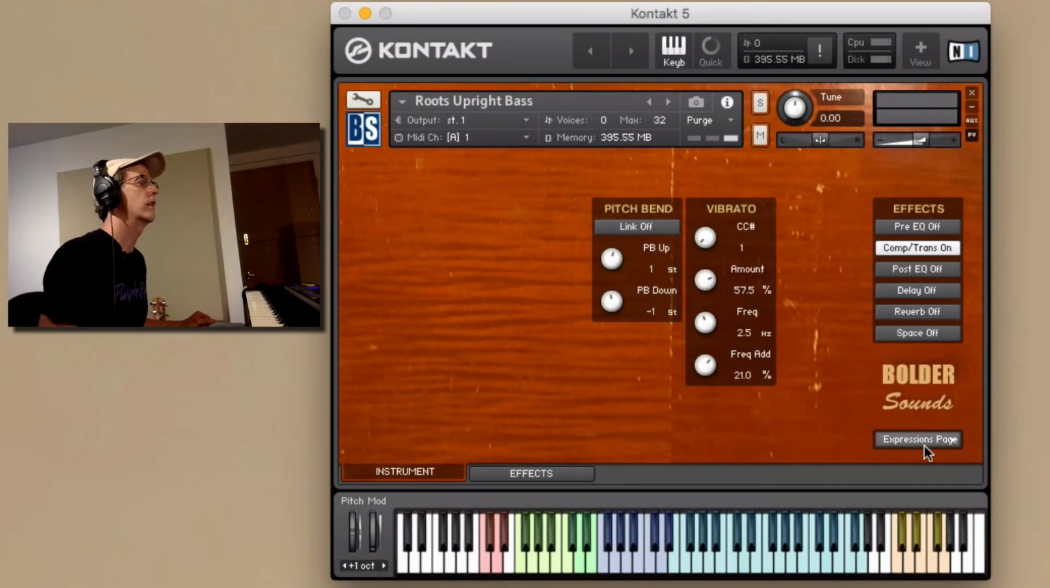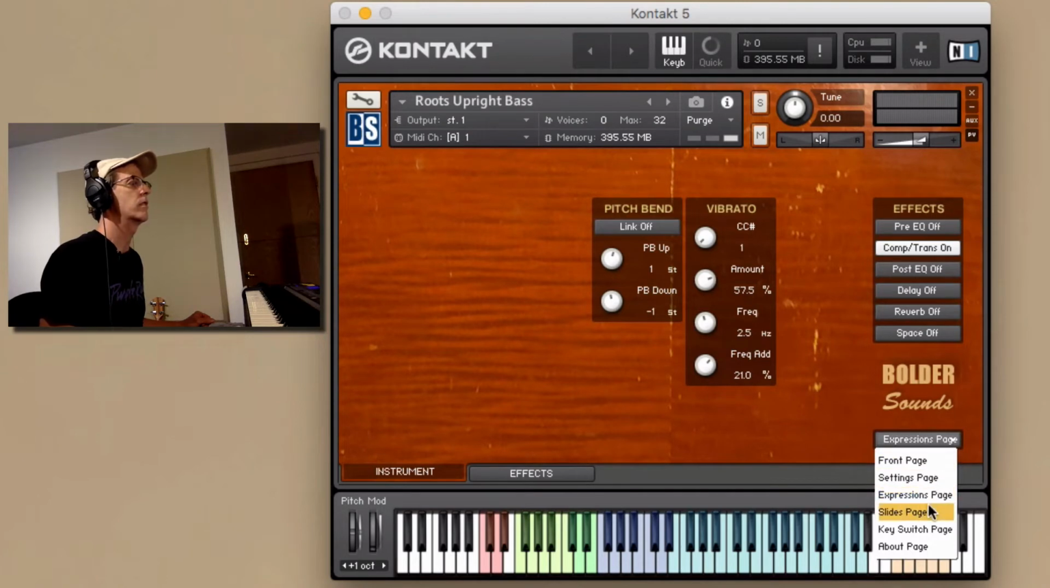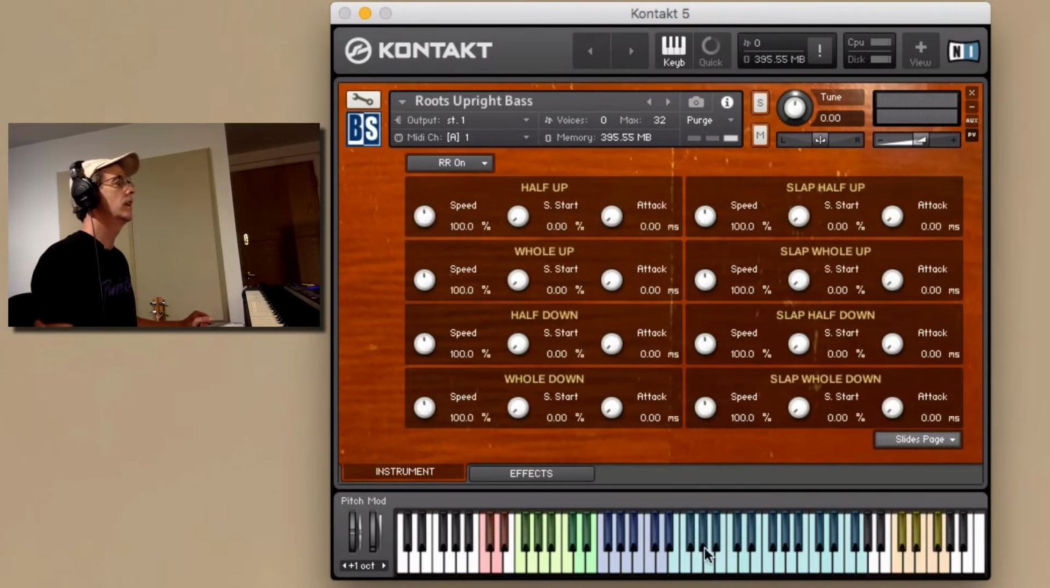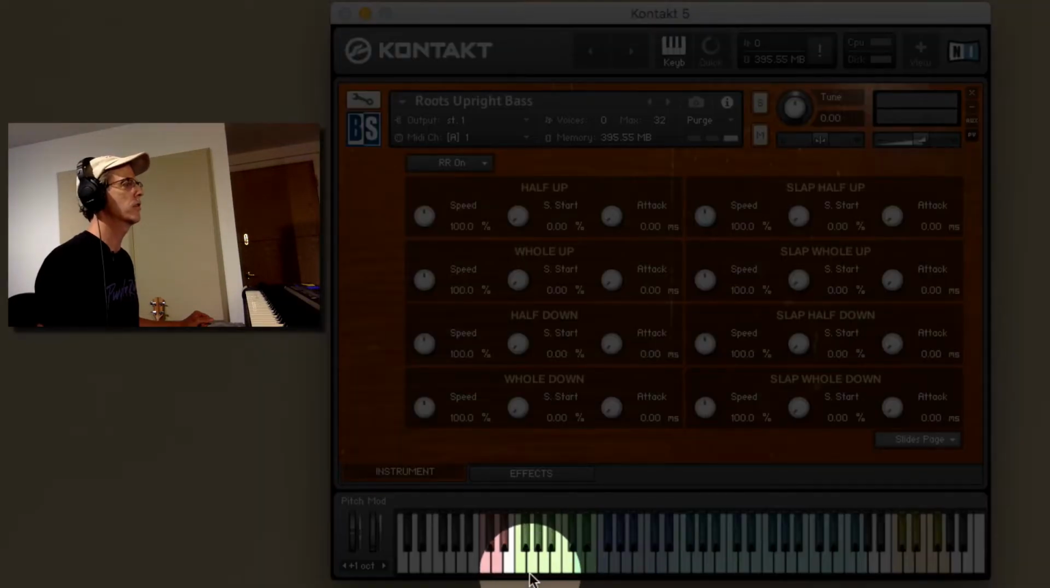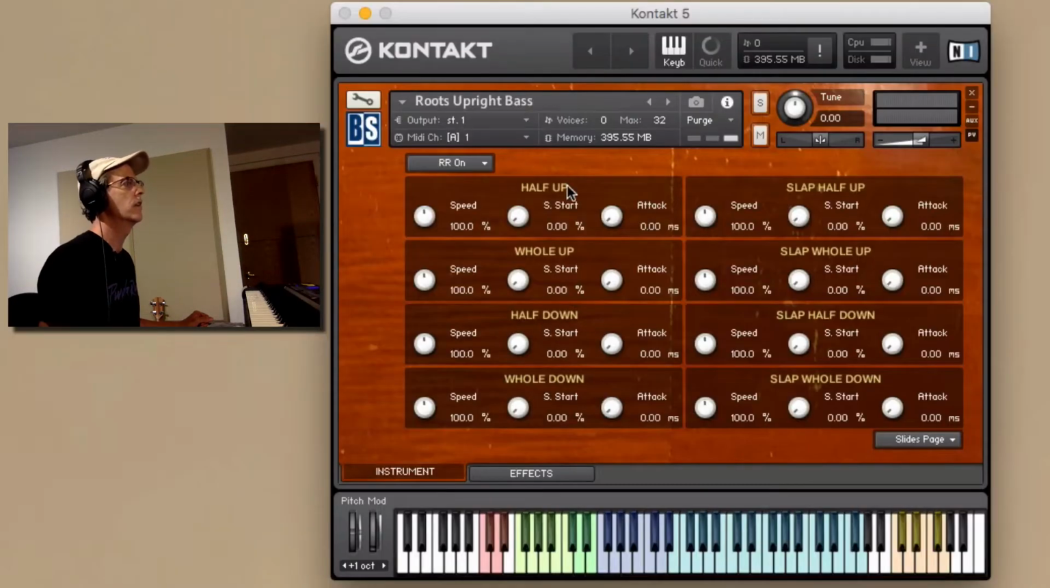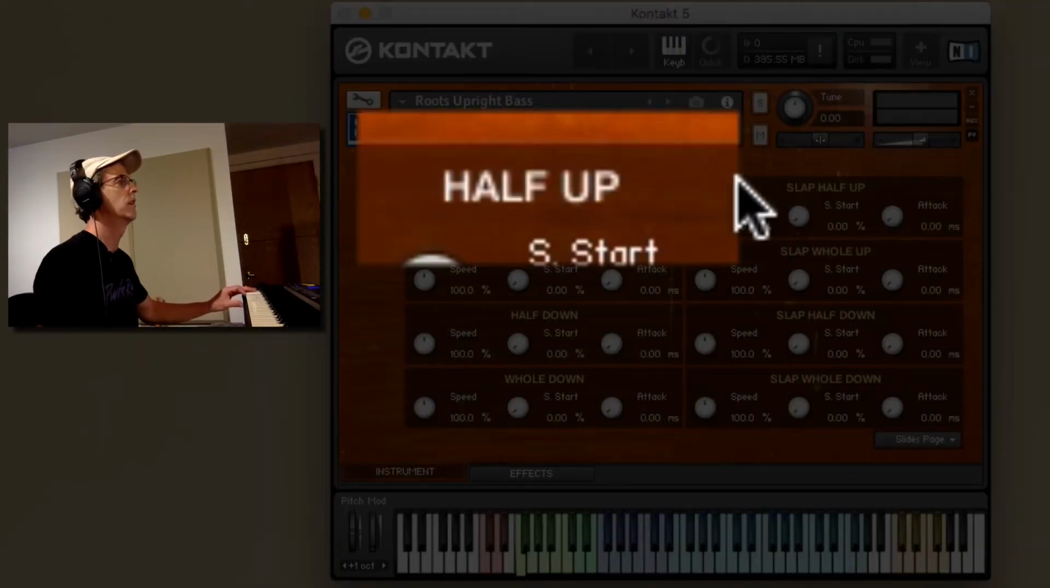So let's now go down to the next drop-down page, which is the Slides page. Notice here in yellow your key switches. These are your slides, and when I press one of those keys down, you'll notice these various columns will light up. So I'll play low F, notice the half up. That highlights, letting you know which one you're using.